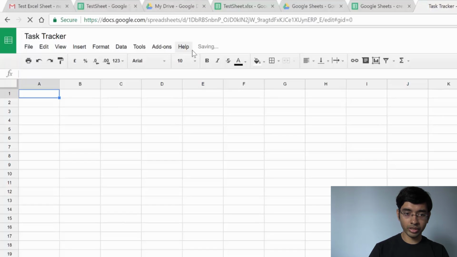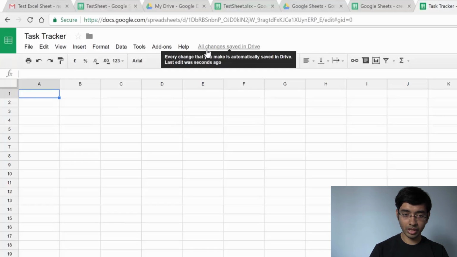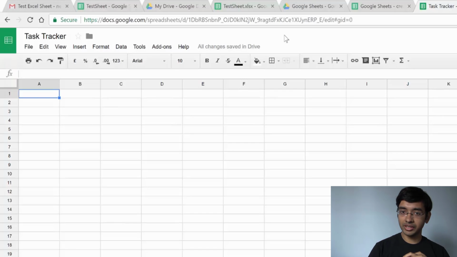Okay, over here next to Help, you saw that it changed the status from Saving to All changes saved in Drive. This indicates all the file changes are saved in Google Drive, so you no longer need to be worried about losing your unsaved data, since as soon as you make any change, Google Sheets saves it in your Google Drive. This feature I like the best.